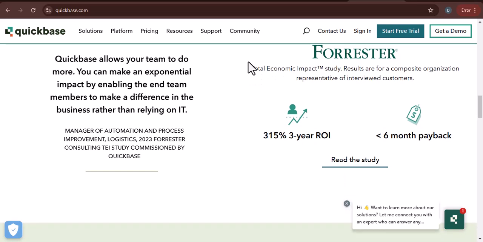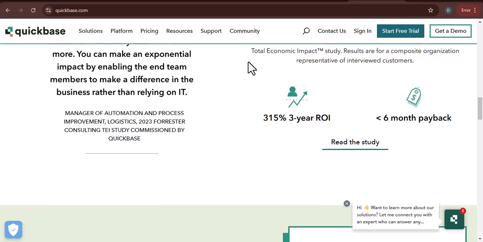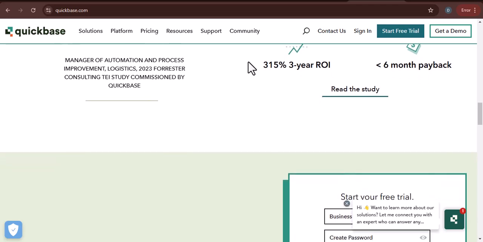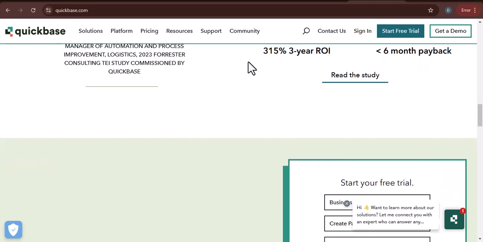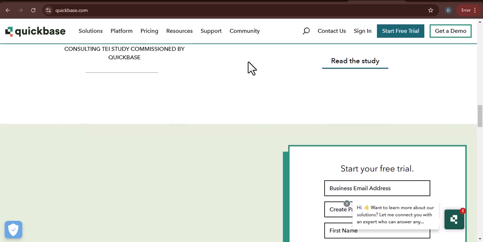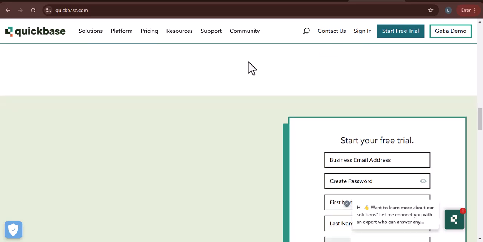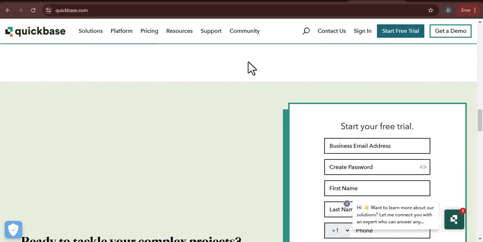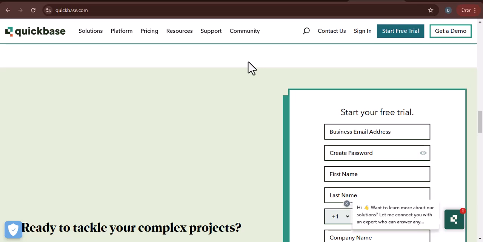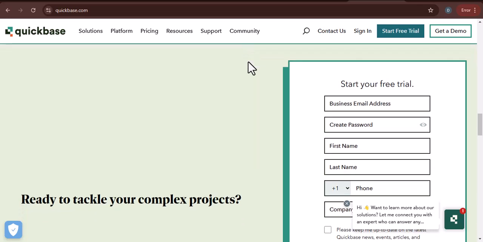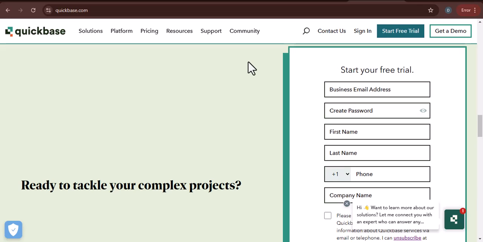Quickbase features. Quickbase has a number of features that make it a powerful tool for application development. These features include a drag-and-drop interface that makes it easy to create applications, a wide variety of templates and components that can be used to create different types of applications, a powerful workflow engine that can be used to automate business processes, and a robust security system that can be used to protect your data.